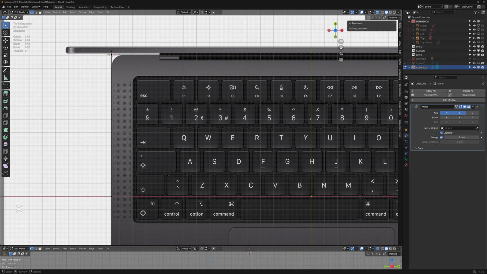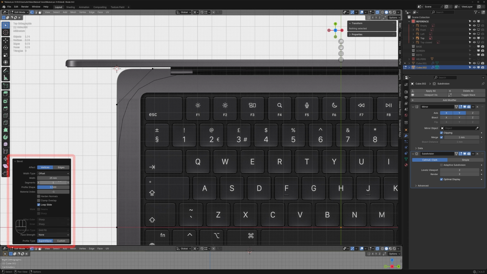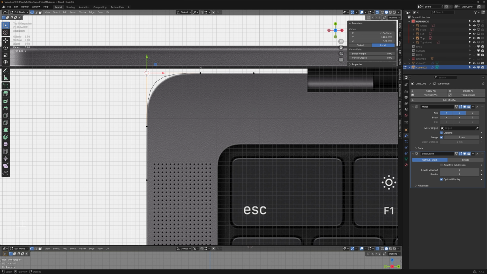Go to edit mode. Let's select that vertex. And then let's duplicate that vertex and then hide it. And then select that vertex again. And then let's add a bevel to that. And then let's change the parameters to this. Make sure that profile shape is set to 1. Let's zoom in a little bit.